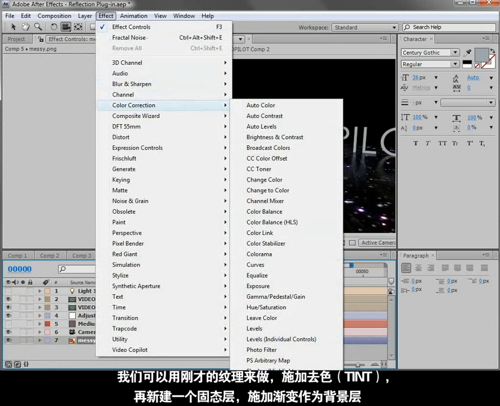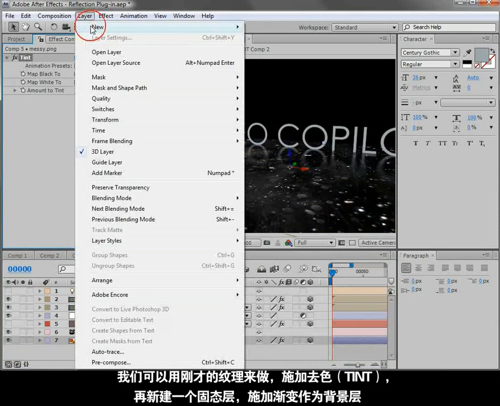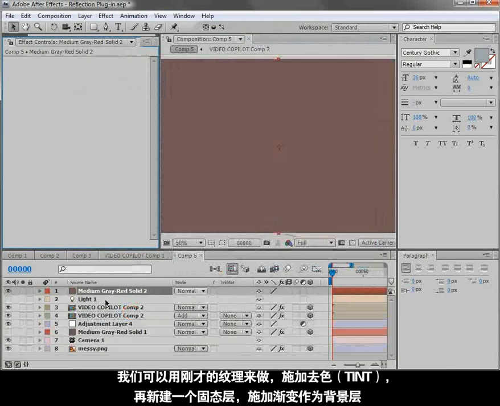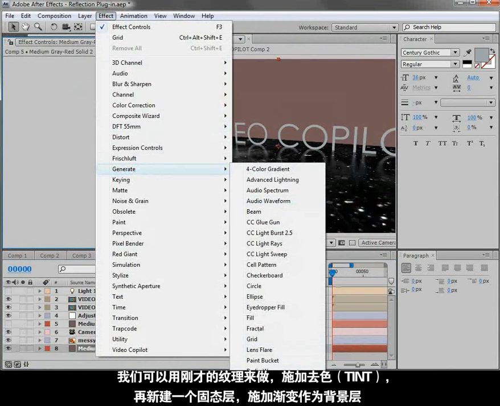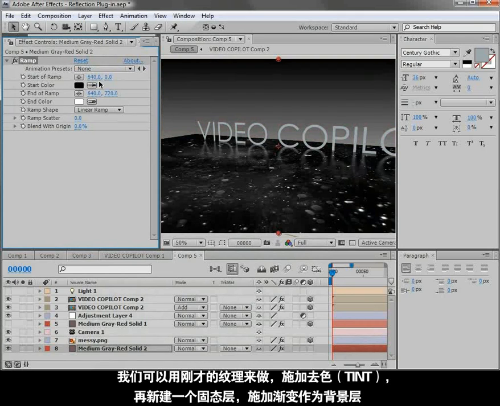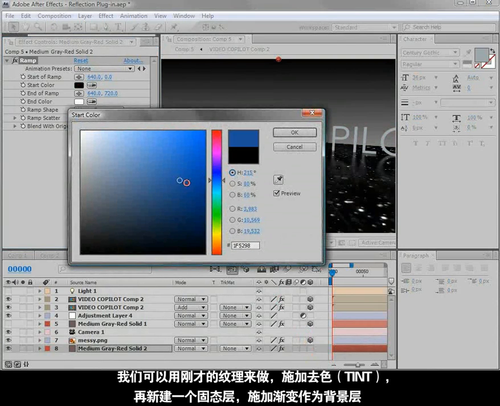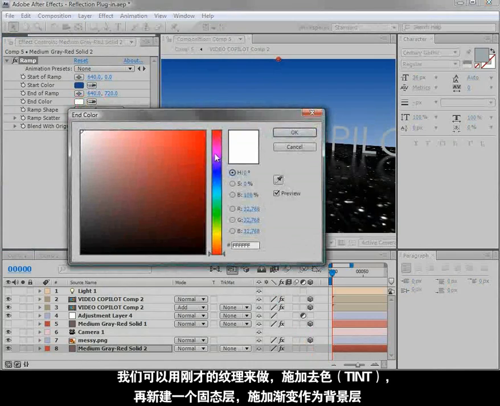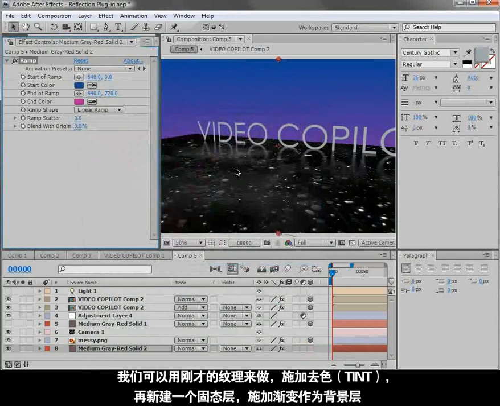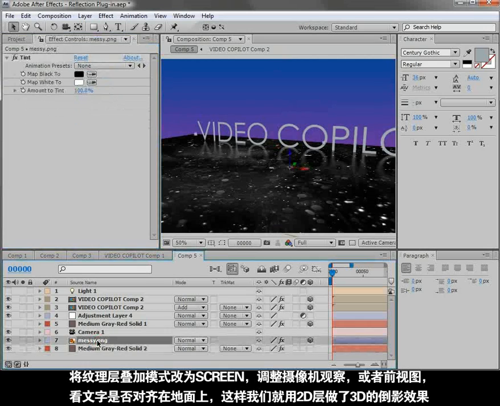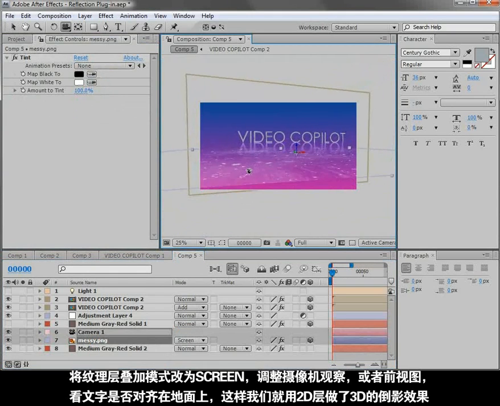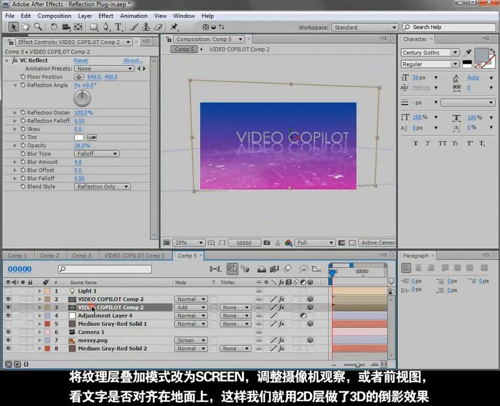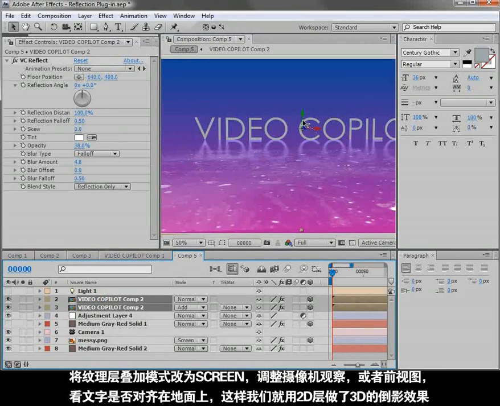Maybe we'll give it a little bit of a tinting color, and let's add a quick background with a ramp. Generate ramp, it's at the bottom there. And we'll just do blue and sort of a purplish color. And then we can take the messy texture, we'll change it to screen, and then we'll move our camera around. We want to make sure that our text layer is in line, so we'll take our two layers and we'll move it down.